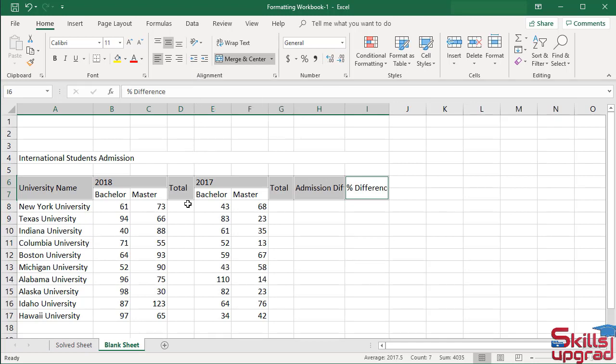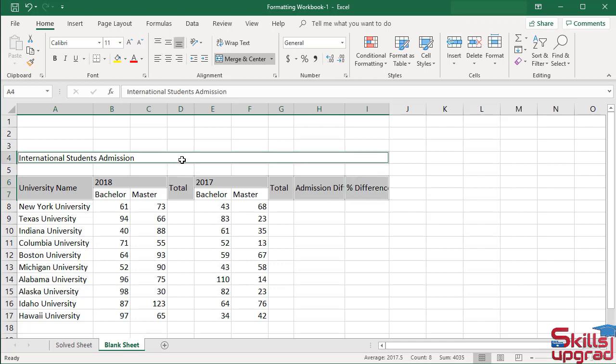I want to move all the text in the selected cells to the middle of the cells. So first, press the Ctrl key and select these cells. In the alignment group, select the align center button. Now you can see all the text in these cells has moved to the middle of the cells.